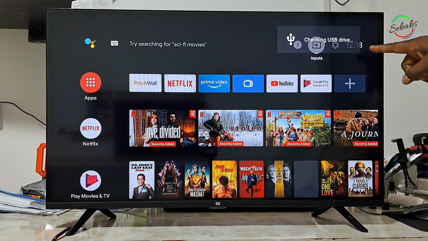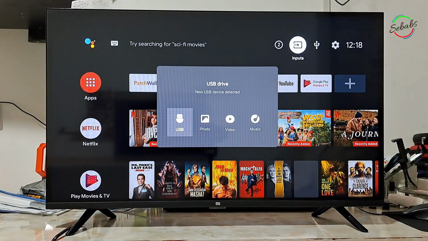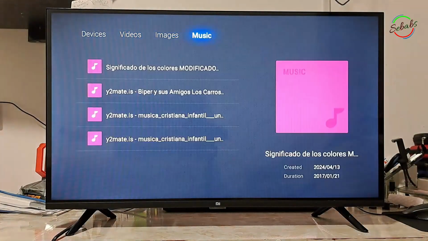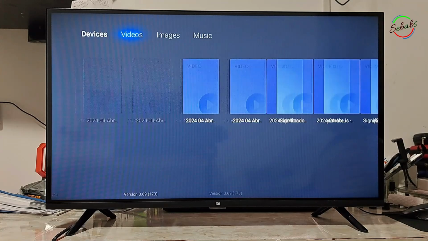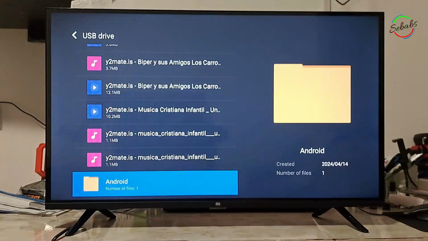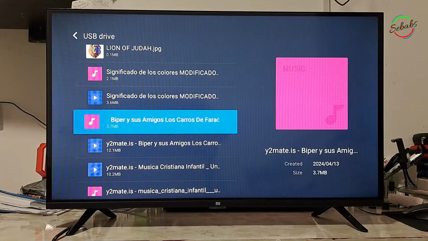There are four options. First, you can go directly to the USB, all the content in the USB, or we go directly to photo, video, or music folder. Let's go to the USB folder. At the top, you can also choose to access devices, videos, images, and music. Let's check out USB, and here you see all the content of the USB drive.